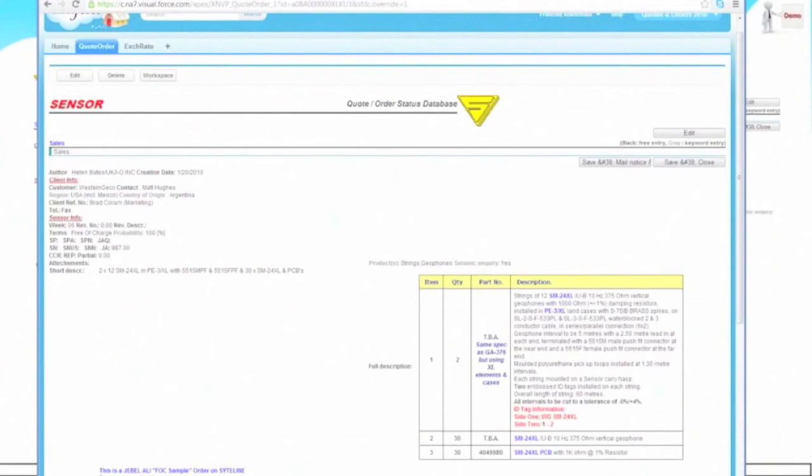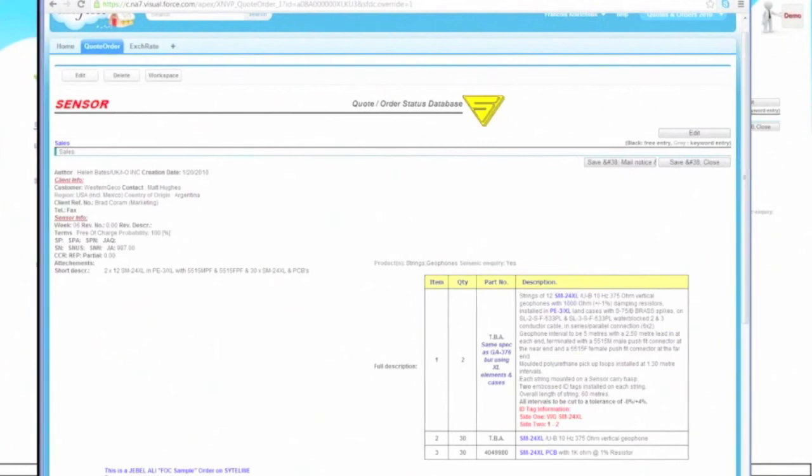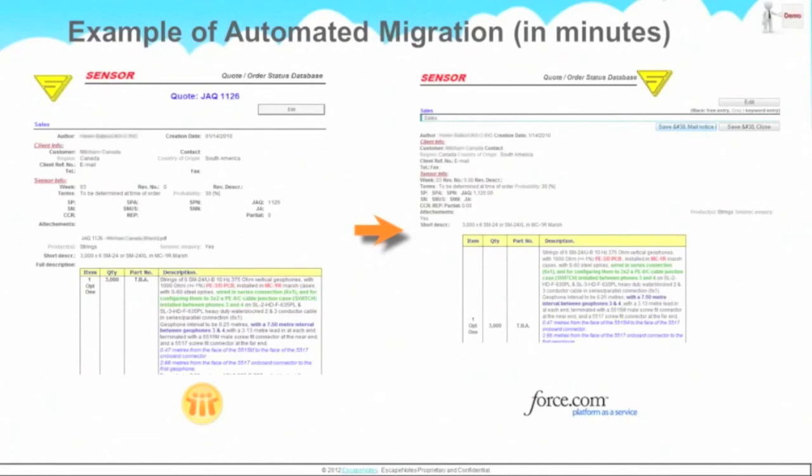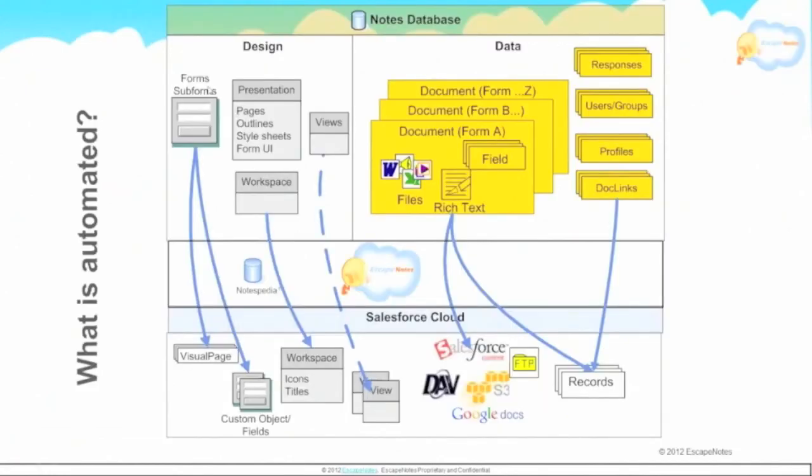So what happened here? What happened is we were capable of mapping the object model of Lotus Notes, in terms of forms and subforms, into custom objects, plural, and custom fields. We were able to recreate the UI by creating Visualforce pages, so you have the same look and feel as in Notes. That's an option.